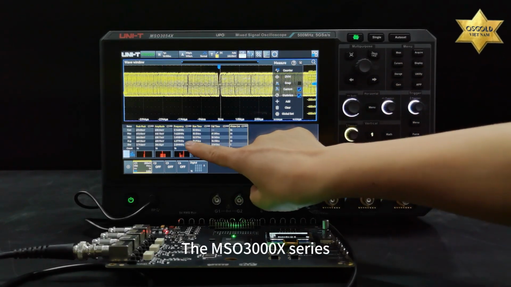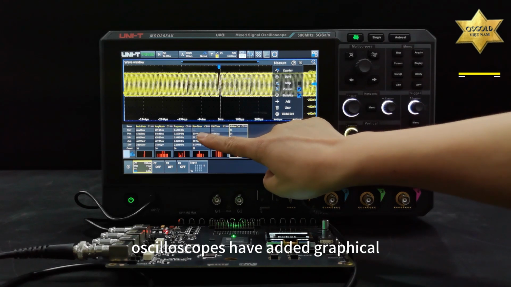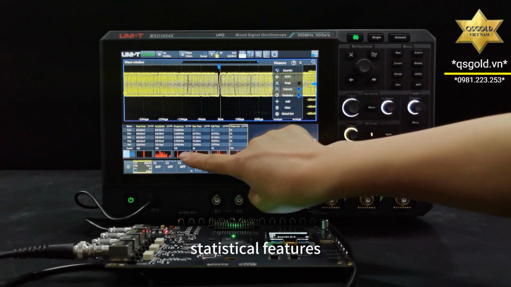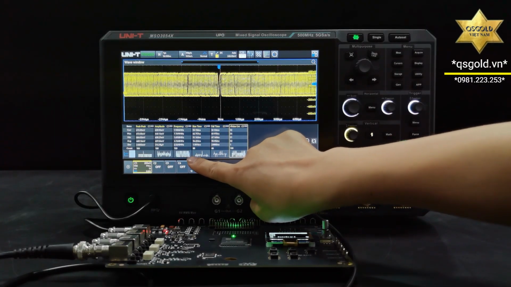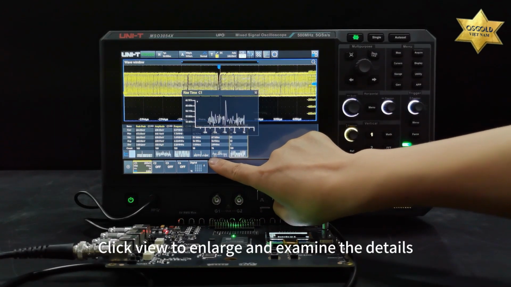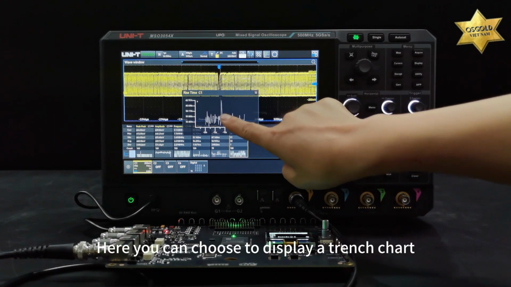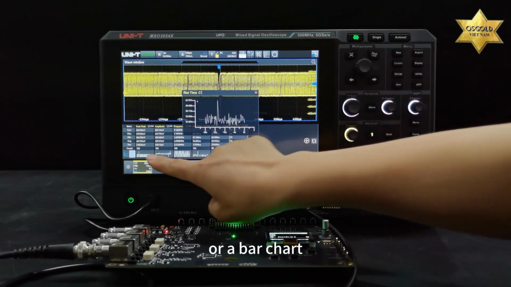The MSO3004X series oscilloscopes have added graphical statistical features. Click View to enlarge and examine the details. Here, you can choose to display a trend chart or a bar chart.